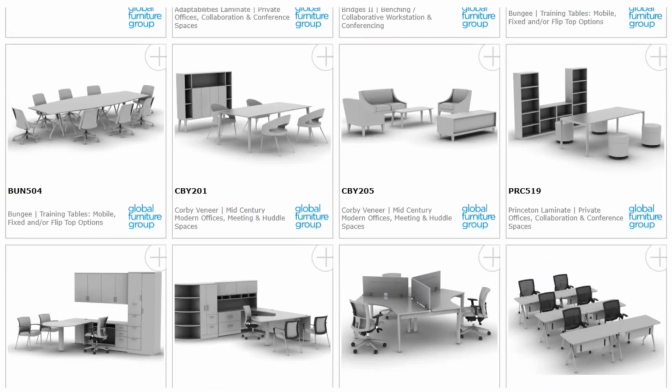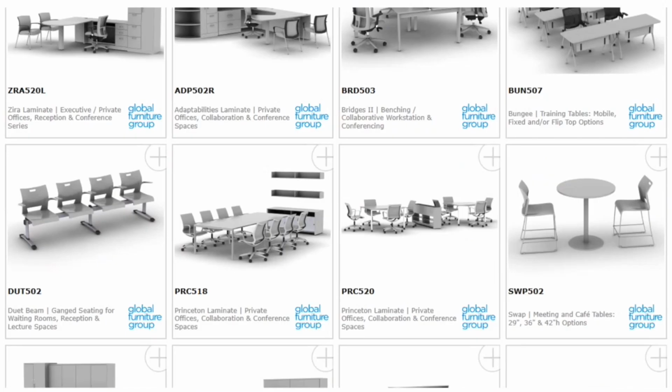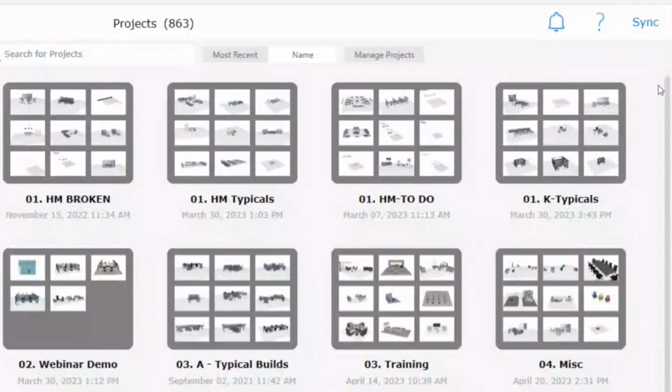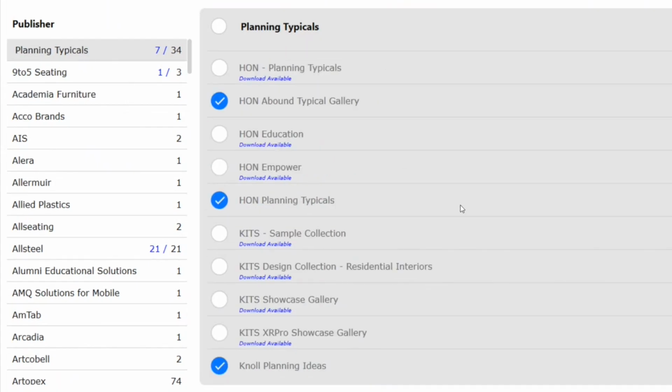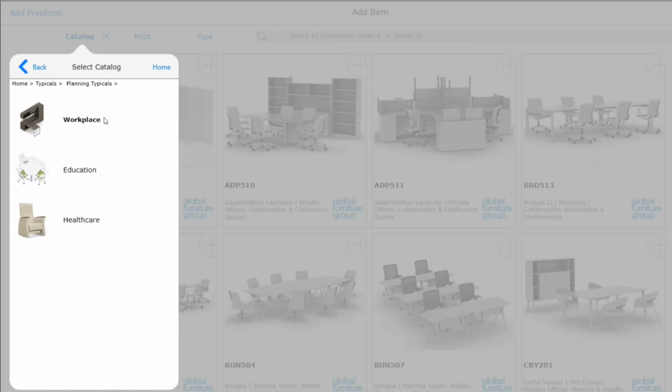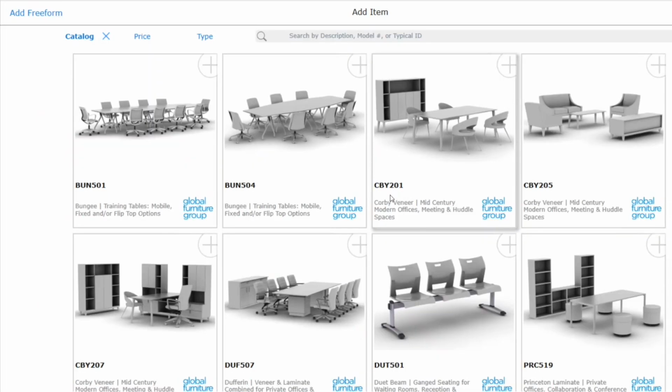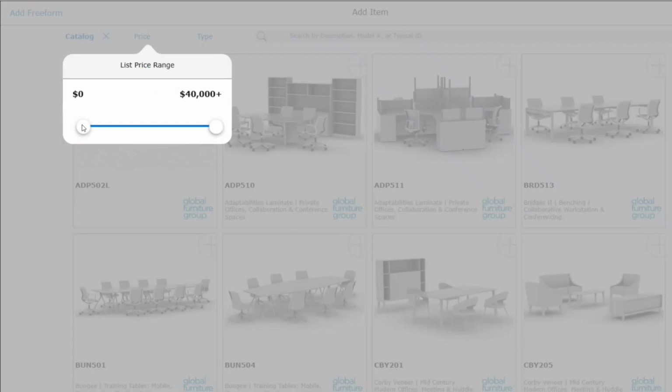Search for products from our vast library of manufacturer catalogs available today. To sync catalogs, click on the Sync button in the Project Gallery screen and click on a manufacturer under the Publisher list. Then access the catalogs on the right side of your screen. Search for pre-configured typicals or find individual products by type, price, or name.